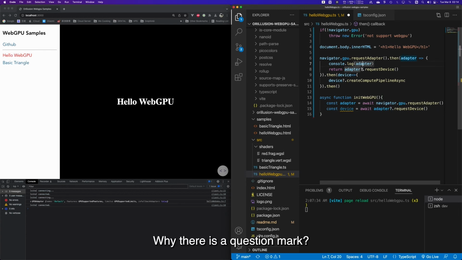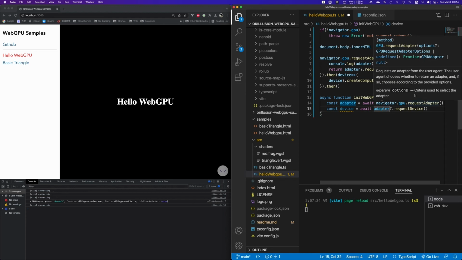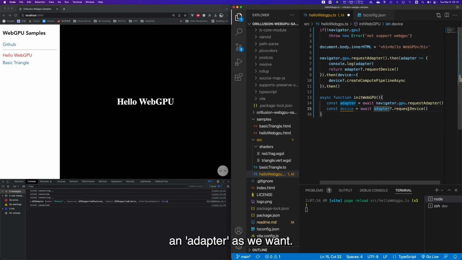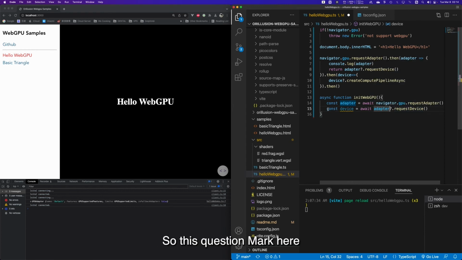Why is there a question mark in the above statement here? Some people may have already noticed and asked why there is a question mark. This is actually a forced check by TypeScript. As this function may return null. That is to say, according to the definition of this request function, it does not always return an adapter as we want. It may return null in some cases. So this question mark here is actually a shorthand. This is a new JavaScript syntax feature.